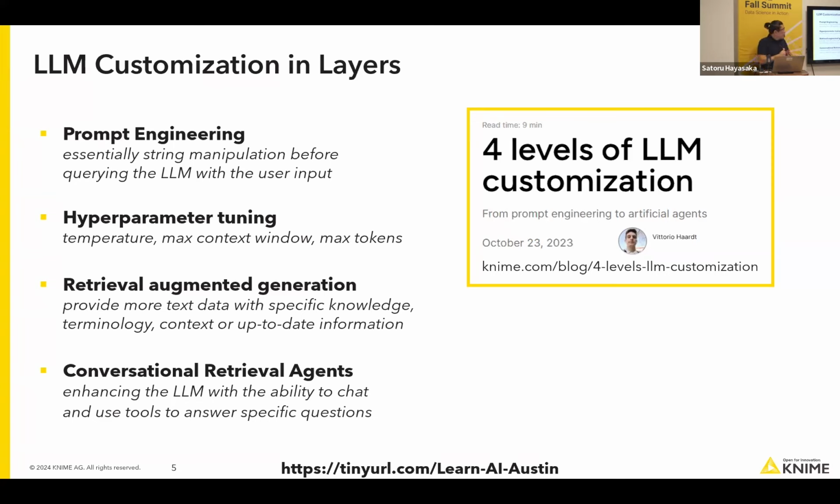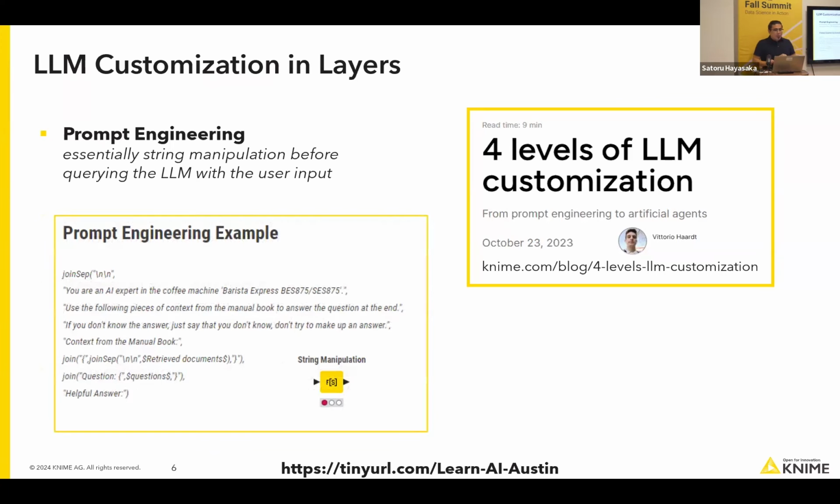And so there are 4 different levels of customization available as part of LLM, and you'll be able to do this using KNIME. The first layer is prompt engineering. The second layer is hyperparameter tuning. The third layer is retrieval augmented generation. And the last layer is conversational retrieval agents. So let me start out with the first layer. Prompt engineering is essentially string manipulation. You try to come up with a prompt to ask the LLM with, basically clever wording of the prompt to use. And we're going to have an example of this later on in my presentation.